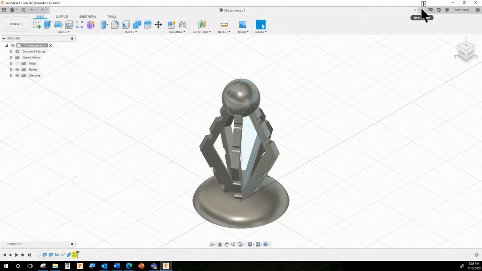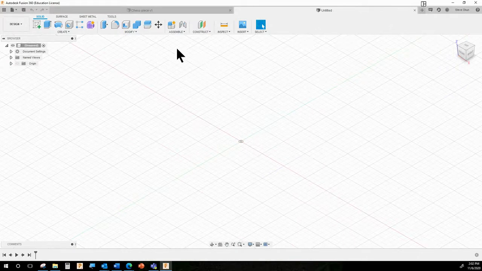So I'm going to create a new file by clicking the little plus sign. It'll always create a new untitled file. I'm going to leave this one up so I can refer back to it when I'm doing things, so you can see there's a method to my madness.